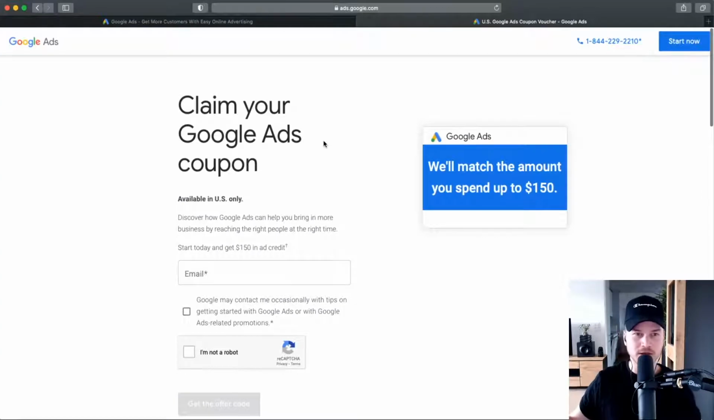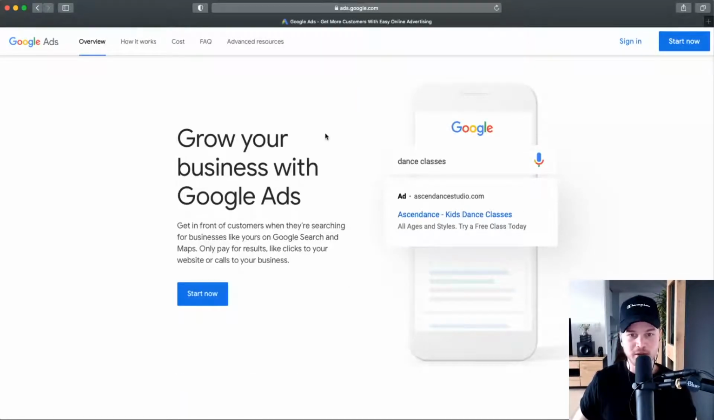The only thing I found is maybe sometimes I get ads from Google and then they offer me like 100 Swiss francs. Make sure you maybe check if this is available for your country. But personally, I'm just going to sign up for a new Google Ads account without any of these benefits here. So I'm going to click on Start Now.